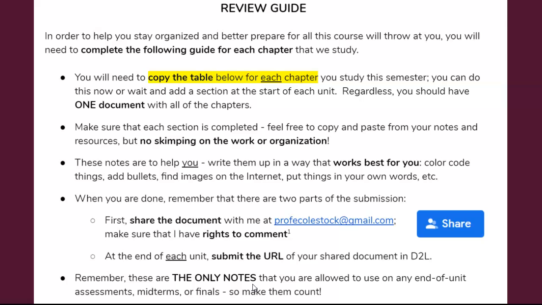Remember, the whole goal is that this is something that helps you, which means it's got to be something that is meaningful to you, that you understand. Put things in your own words. Find ways to color code or make it interesting, something that really helps you learn it.